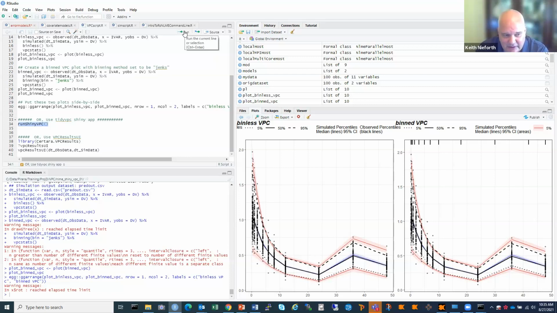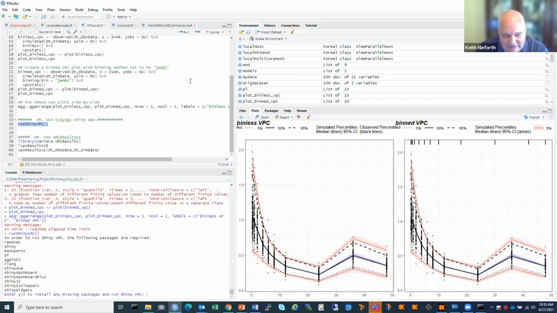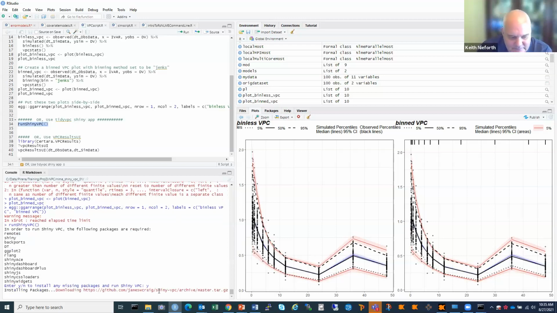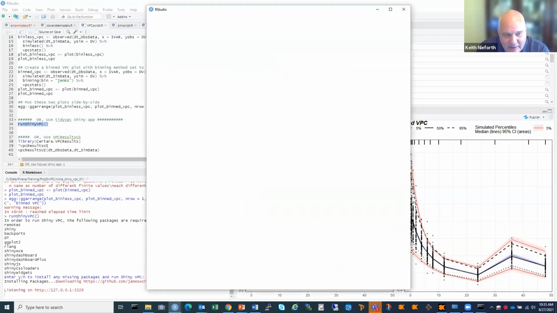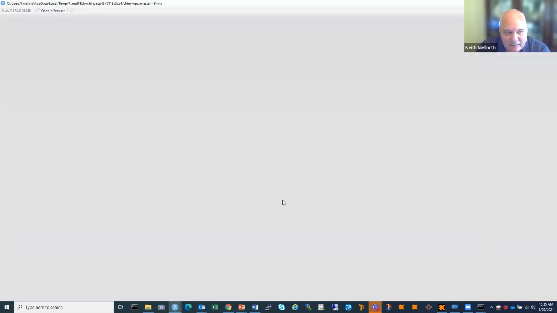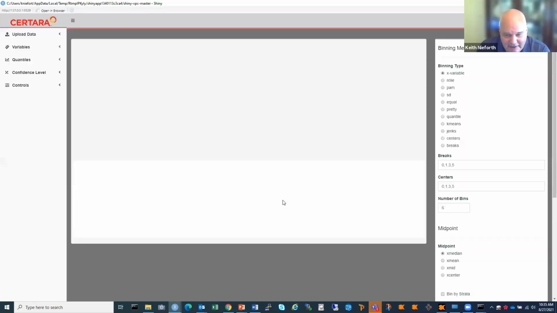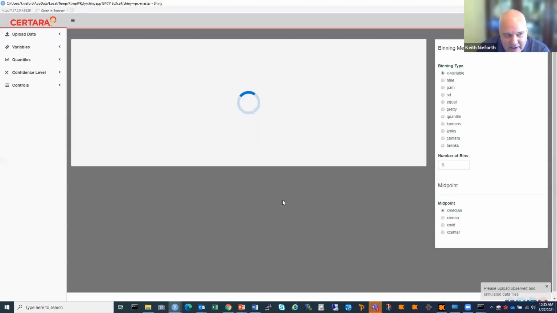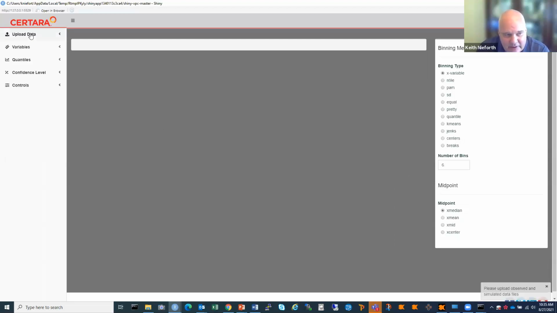So you can basically run this RShiny app. And this is what I would recommend for beginning analysts. This will pop right up. And essentially this is the GUI for tidy VPC. And the way it works is that you upload your data set.